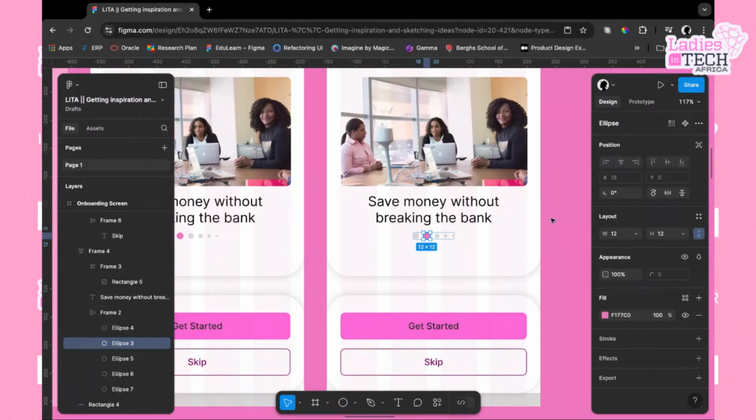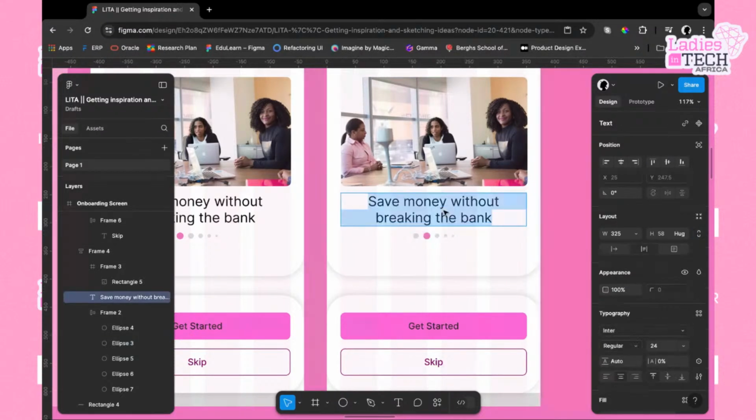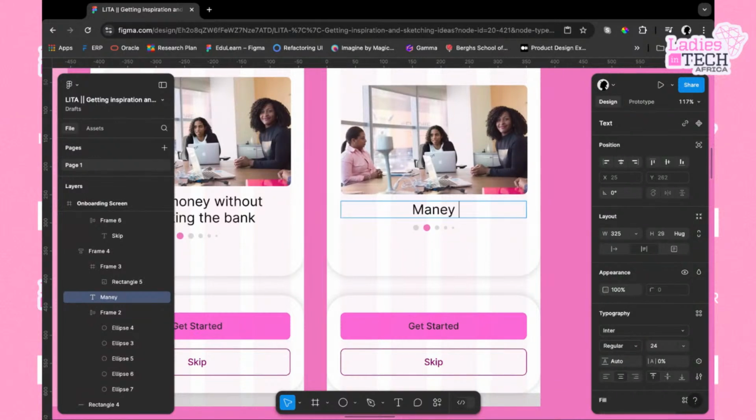Save money without hassle. Okay, so we've done save money without breaking the bank. Let's say you can do something like manage your money wisely.